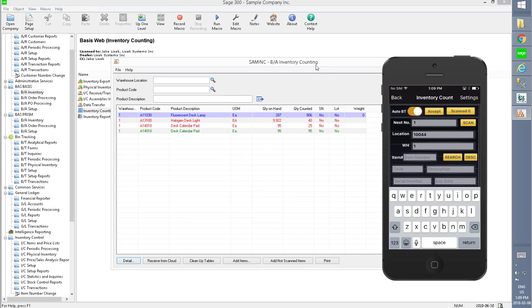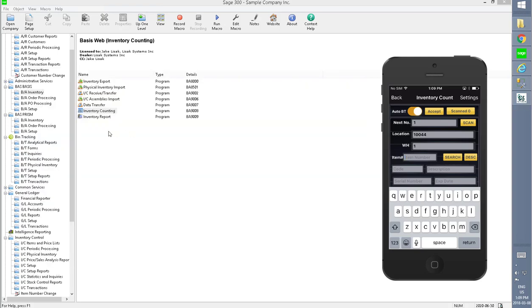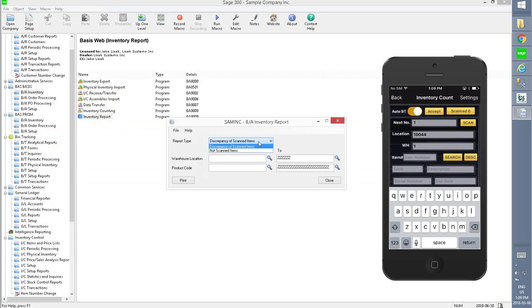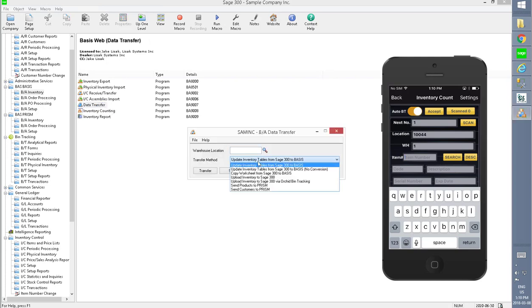Once everything is good and we're happy with the counts, the last step would be to go into reports. So I can do a report of what I've scanned. I can also do a report of what I haven't scanned. And when I'm done with my count and I've printed my report and everything is good, then the last step would just be to go back to data transfer and update the count.